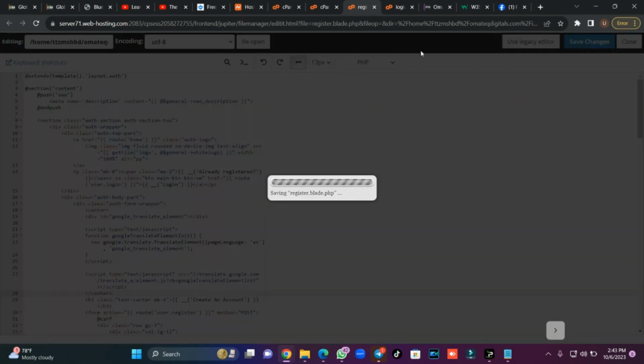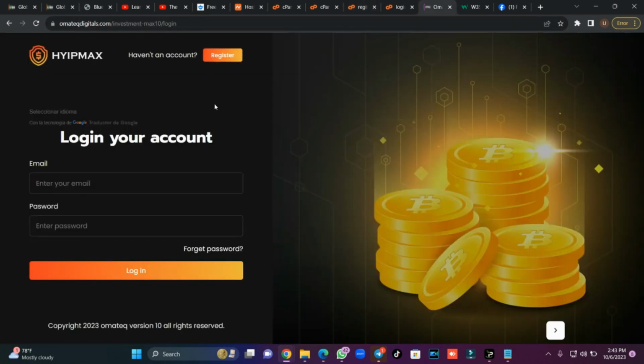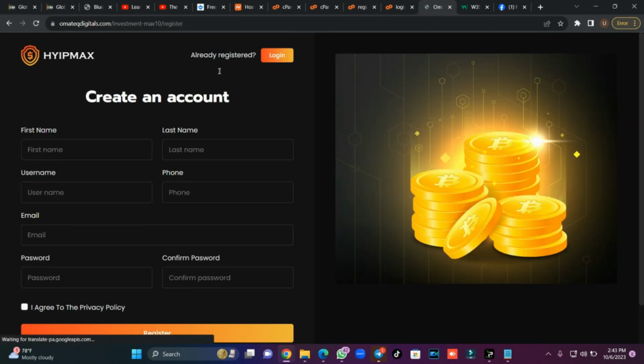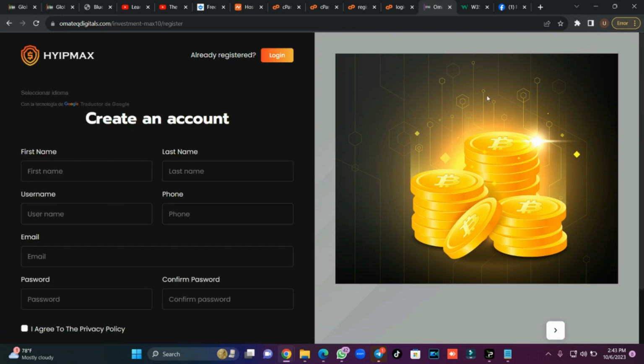Then you save. So if we load our register page also, our translator should appear there on our register page. So if you click on register, you see that our translator will appear also. So that's how you add a translator to your site.